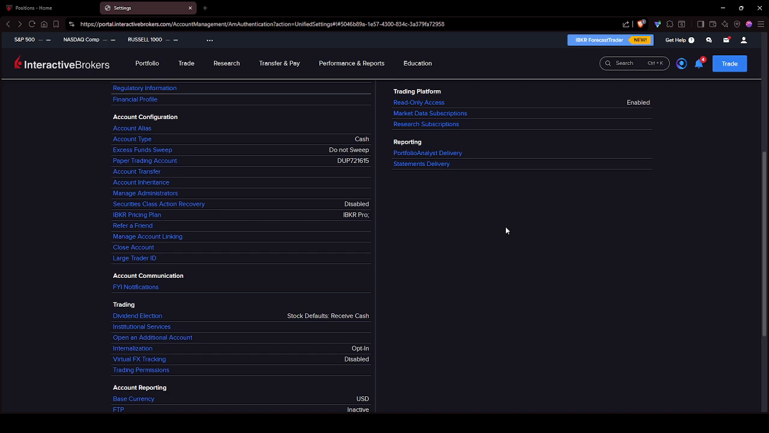Finally, once your account is set up and approved, log into the platform. Explore the various tools and features that Interactive Brokers Pro offers, such as advanced charting, real-time market data, and trading analytics. Familiarize yourself with the platform to make the most out of your trading experience.